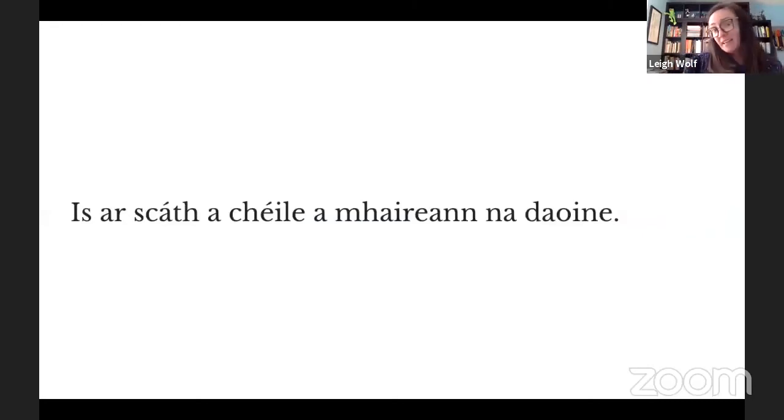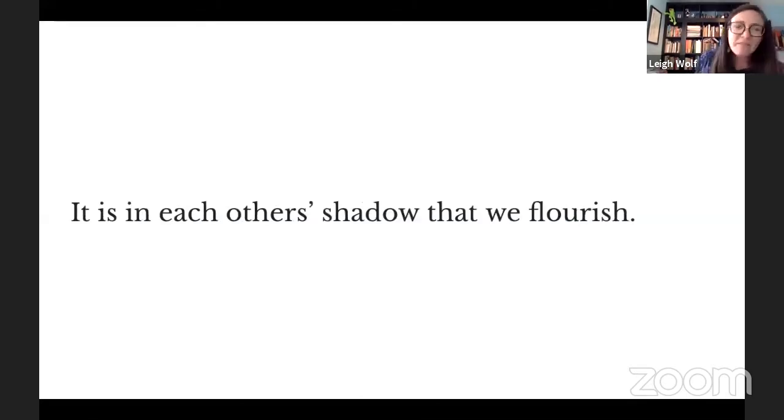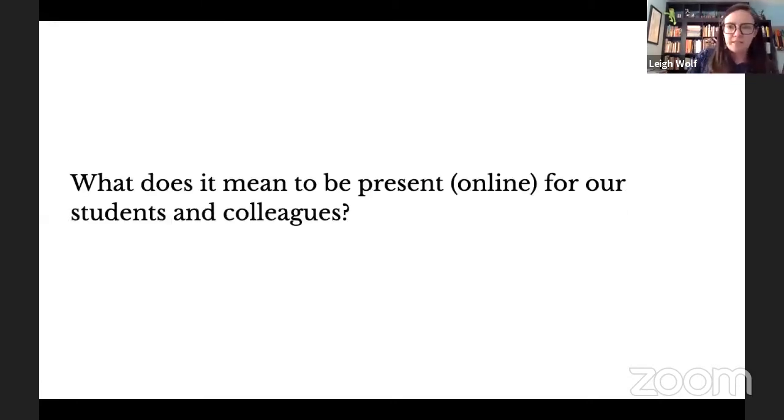There's a saying I learned from Mary Robinson, and I'm going to do my best to say it. Isarska hakela awarha nadini. And it means in each other's shadow we flourish. She was likening this to the idea of Ubuntu, where I am because you are. And this is something that I take with me through all of my teaching.